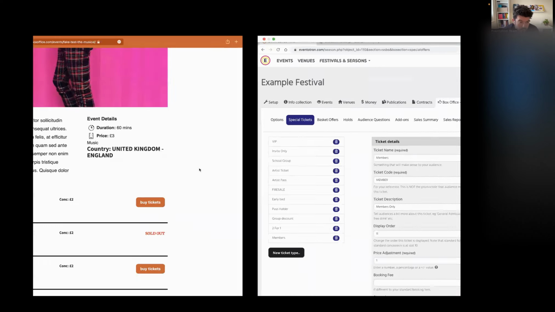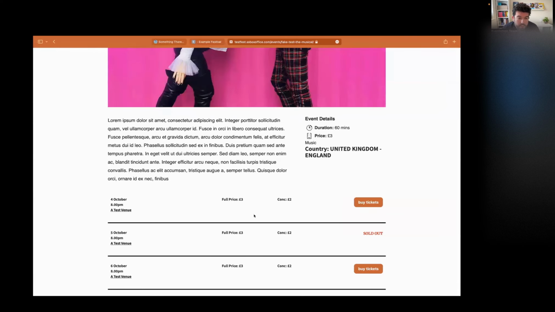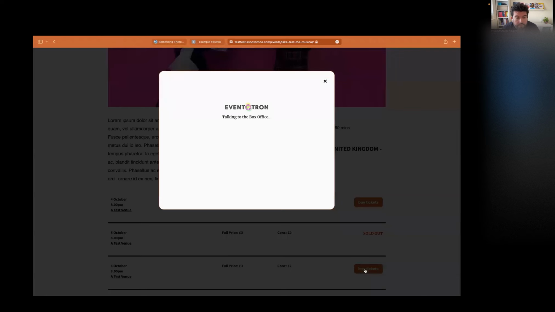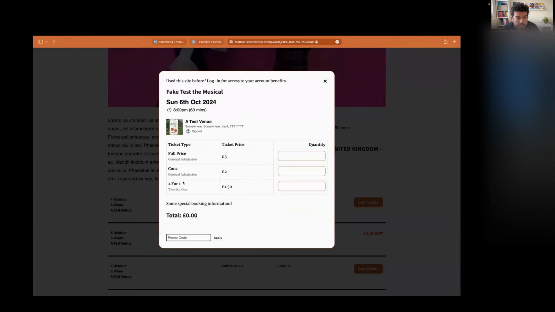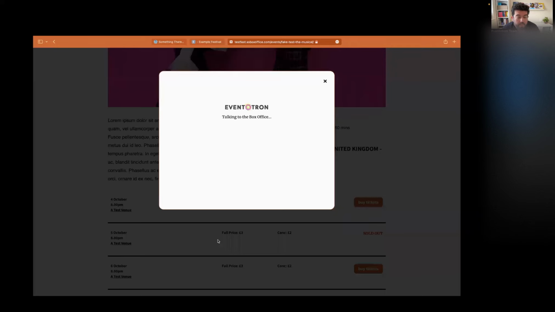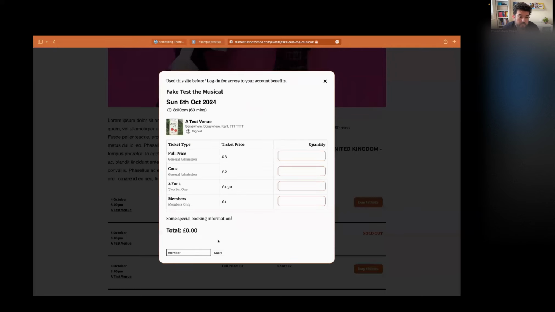If we just flick back to the website, we can show you that. We've still got our 2 for 1 there, but if we now enter our promo code of member and apply, we get the option to buy a members only £1 ticket.